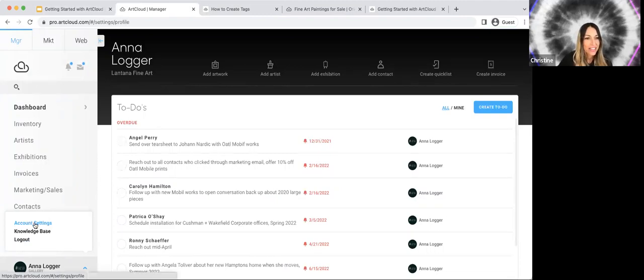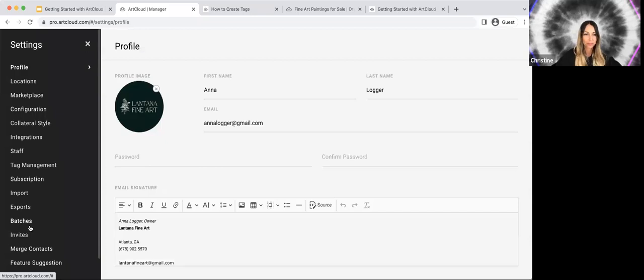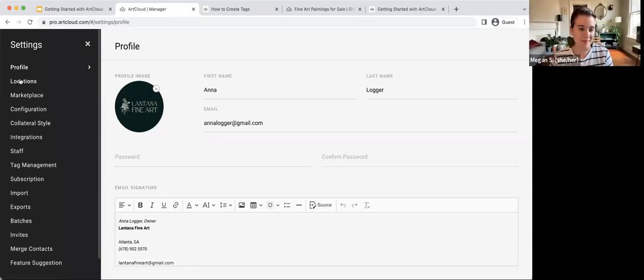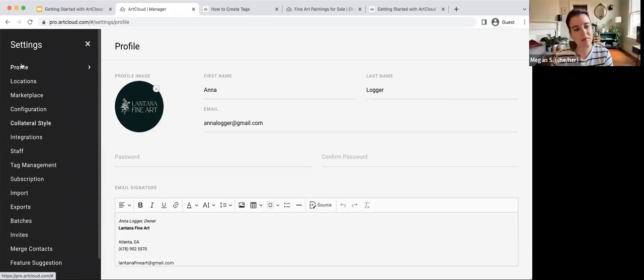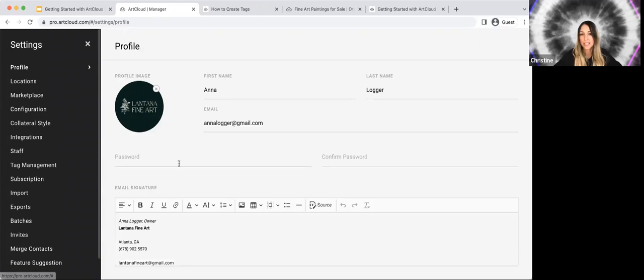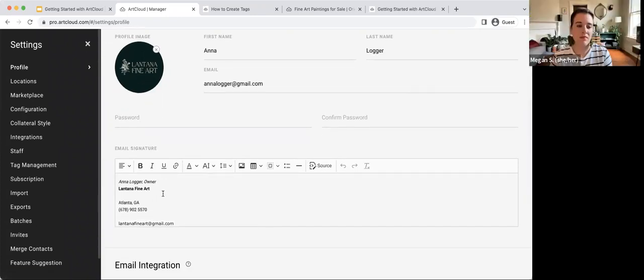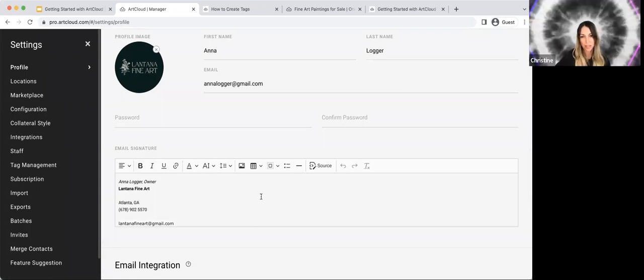All right, so let's go ahead and go into your account settings. I'm just going to go top to bottom here. I'm not going to go through all of these for the sake of time, but I just want to touch on some of the main things here. So under your profile, this is where you can change your login password. And then you can also create an email signature here. You can choose the font and the weight and everything, however you want it to look. You can add an image, your logo, whatever you want.